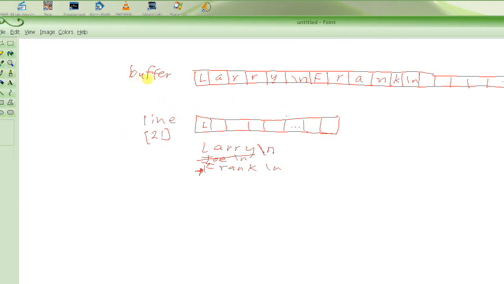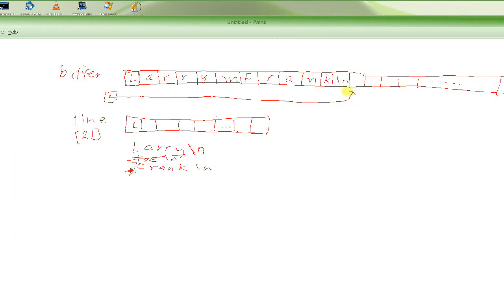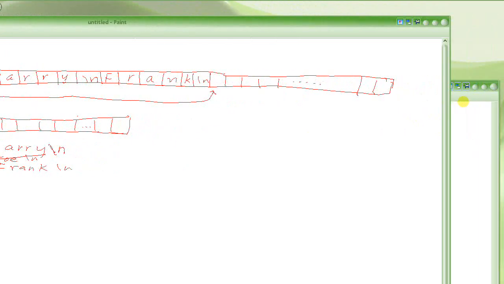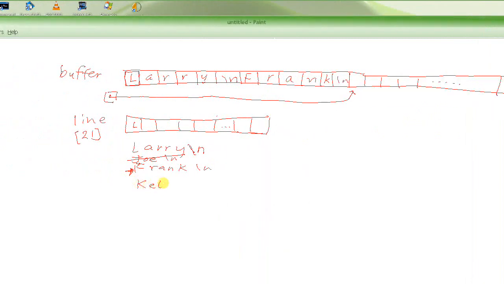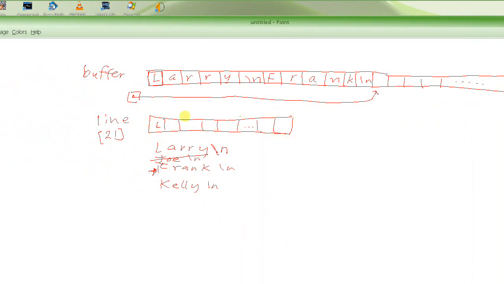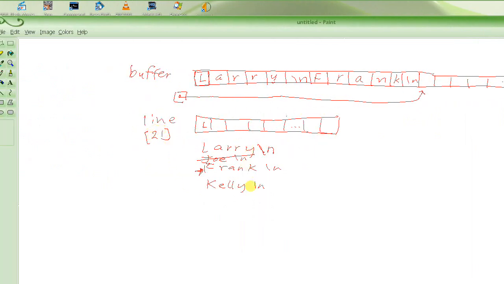So what we need is, buffer is the start of this array, so we cannot use buffer. We have to have a pointer that all the time will be pointing to the next available location in this array. So next time when we read from the file, it will be Kelly. We will read Kelly inside this variable, string line. The value of line would be Kelly.